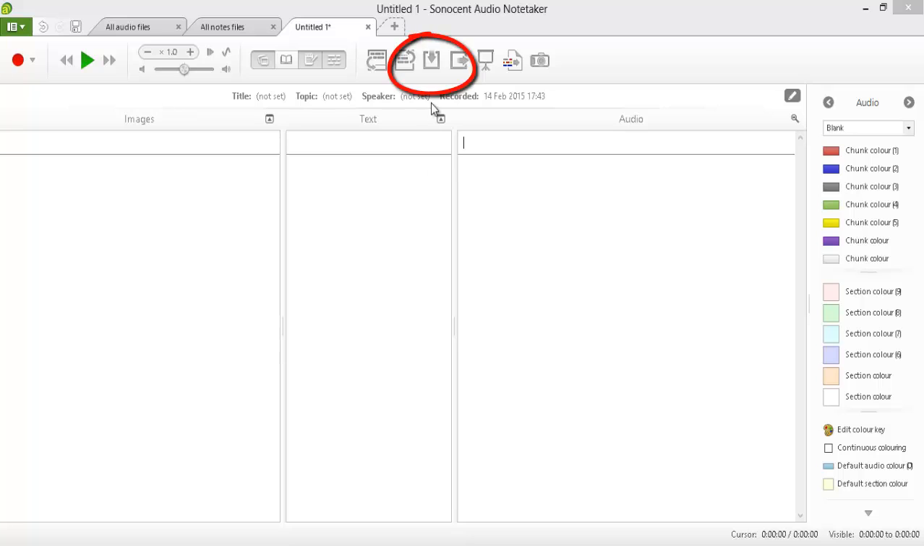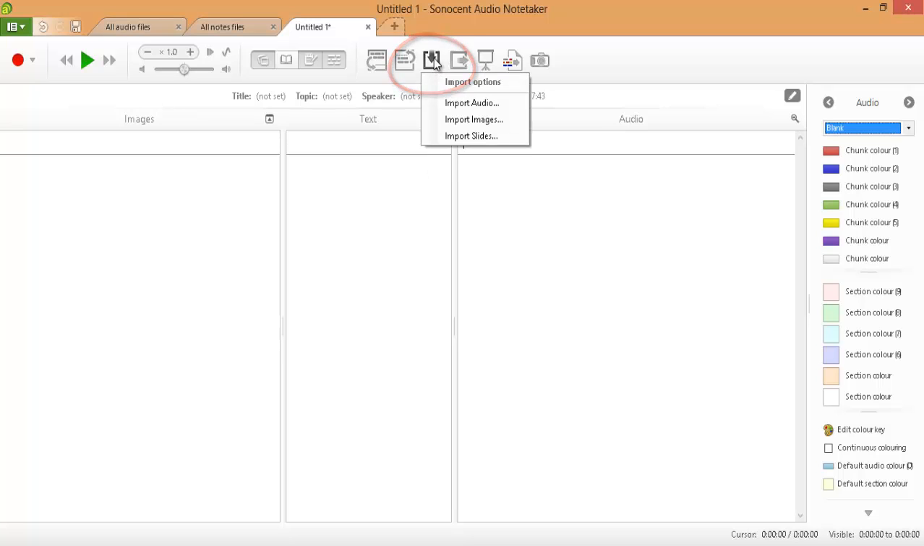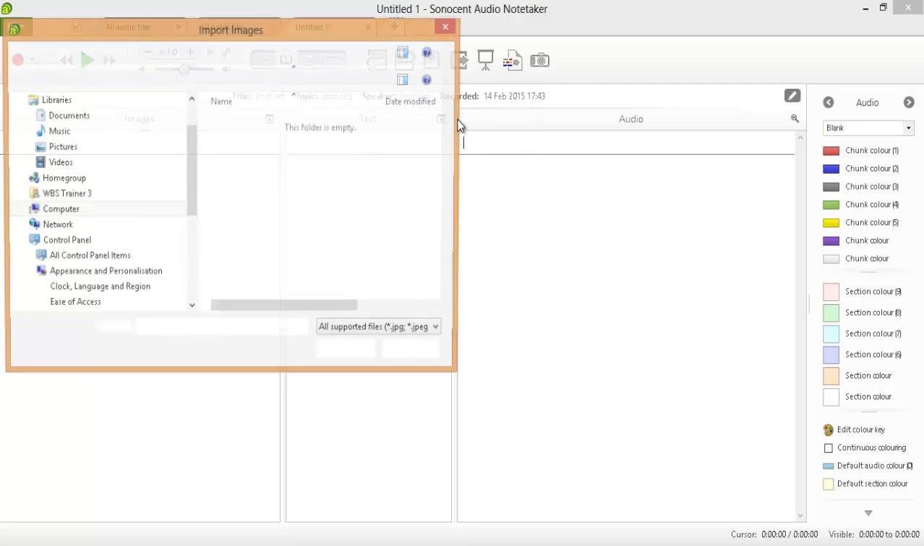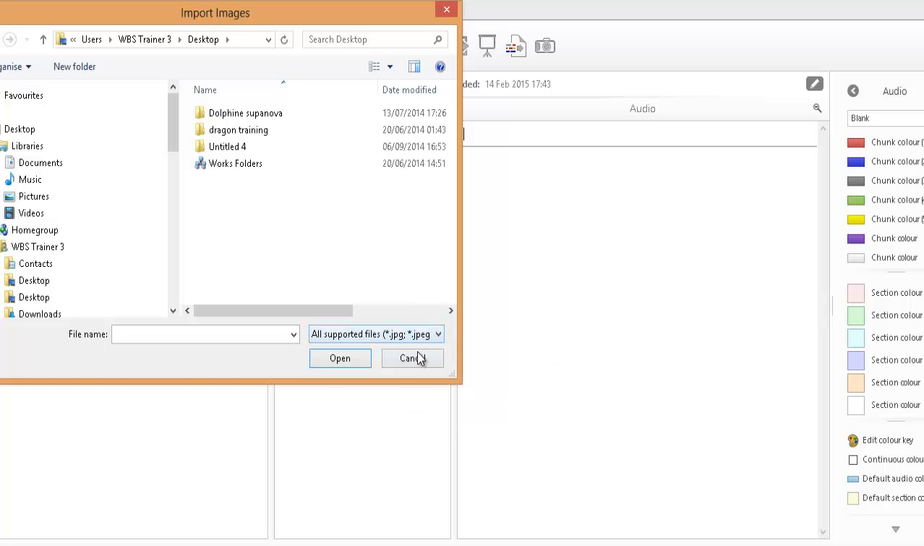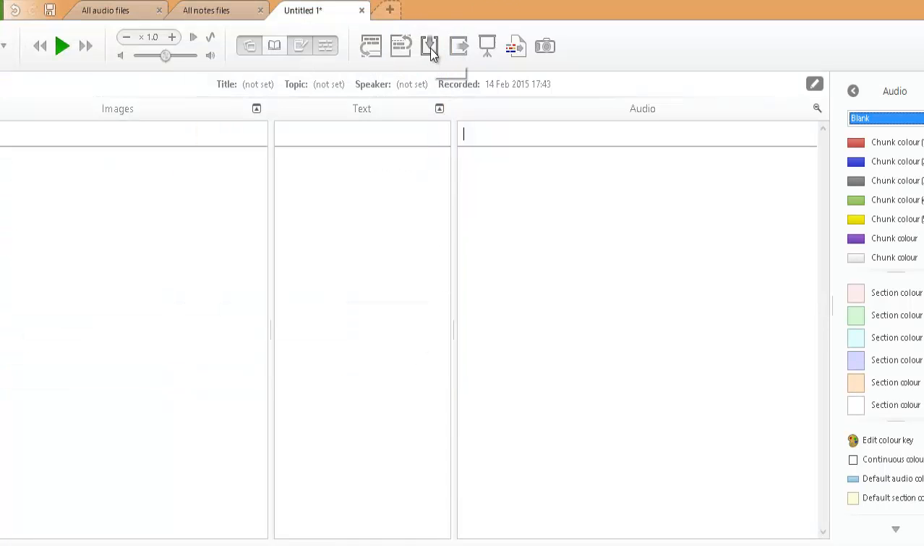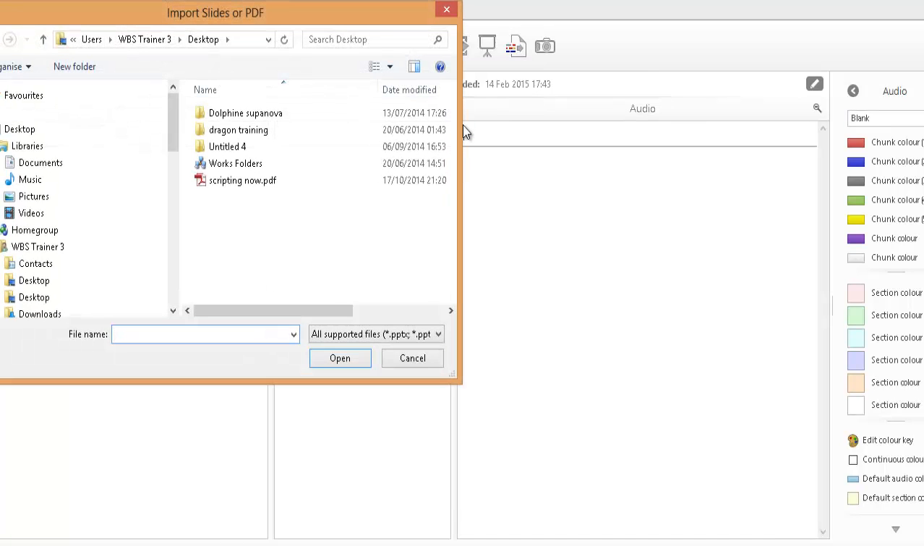Now if I go to the top here and select this button here, left click it and I've got my import options. So I'm going to import slides, but you can also, if I left click images, you can import images as well, and there's your formats for all your images down the bottom there. But actually I'm going to import a PDF or PowerPoint, so if I go right down to import slides, I can select the one I want.